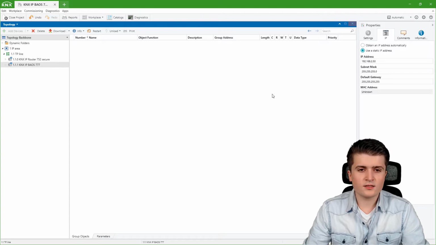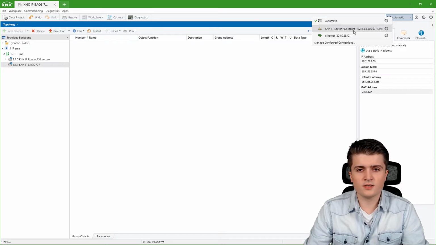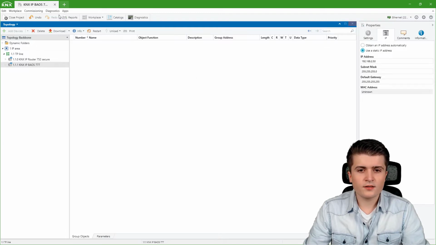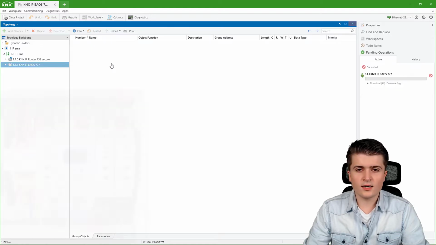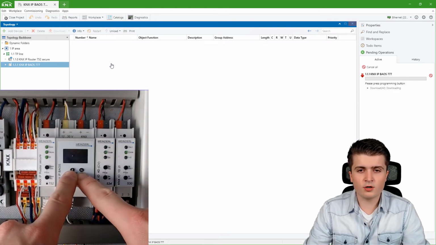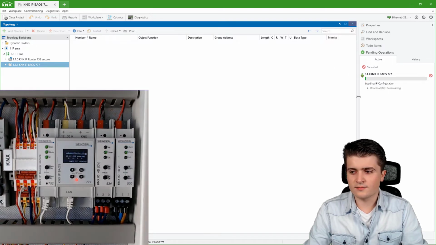And now, after setting everything up here, I can simply download it onto the BAOS. Therefore, first of all, I check here that I have set up the connection. As I said, you can also use a USB interface here, and I will use my Ethernet connection here, and I will download everything onto the BAOS. As I download onto the BAOS for the first time, I also have to press the programming button. And after pressing it, you should see that the download has started.